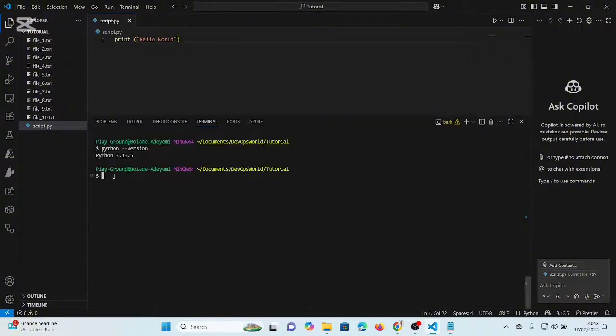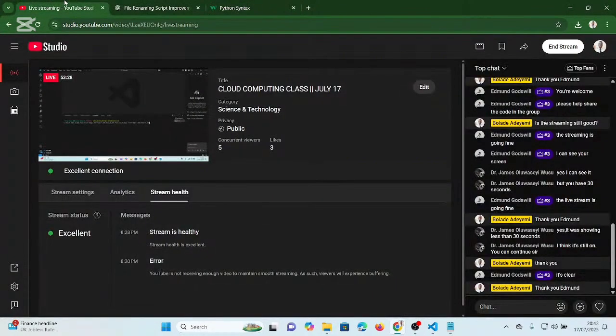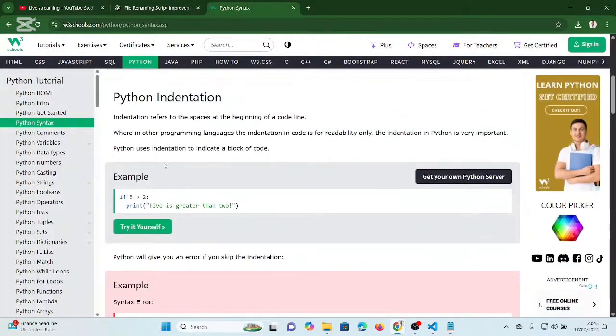To run the file, just say python and then the file name here. So that is what we just did with Python. We've successfully run hello world. Now we want to see indentation.